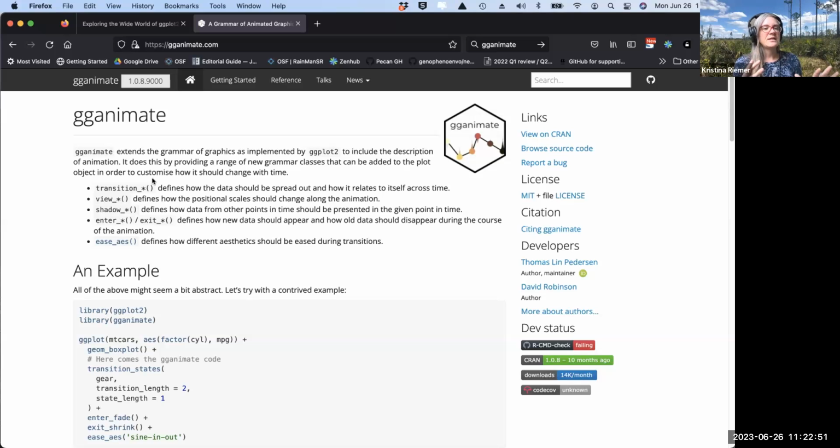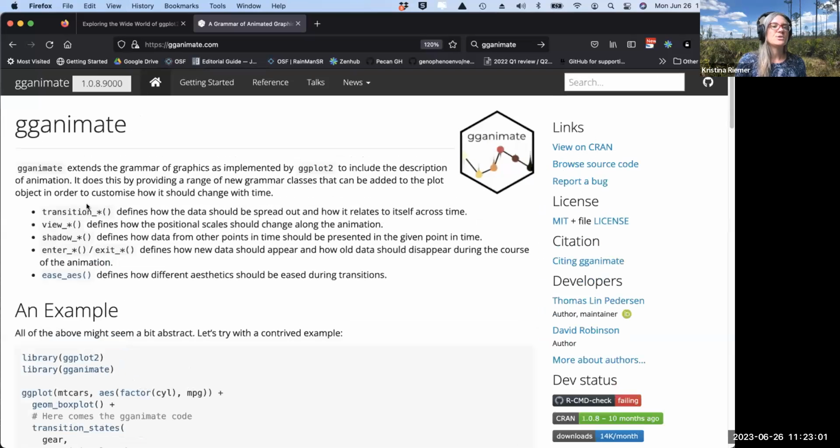But there are basically 5 different things that you can control with animating your plots using this package. You use the transition functions to control what changes over time with your plots. You can change the view, which is basically how much of the X and Y axes you can see. You can have it change what that view is across time too, using the view functions.